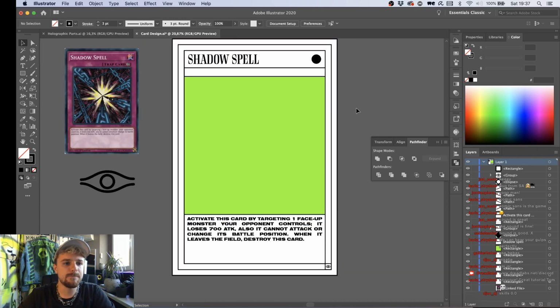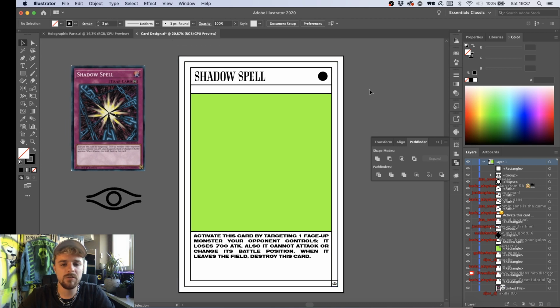Let's see. I might want to do a pattern on the outer ring here.